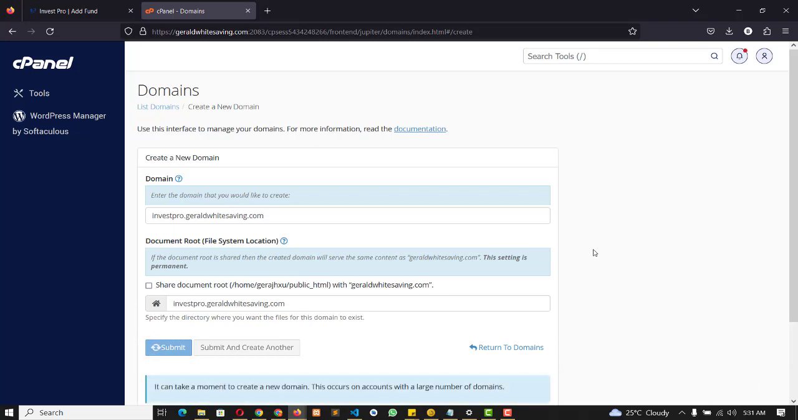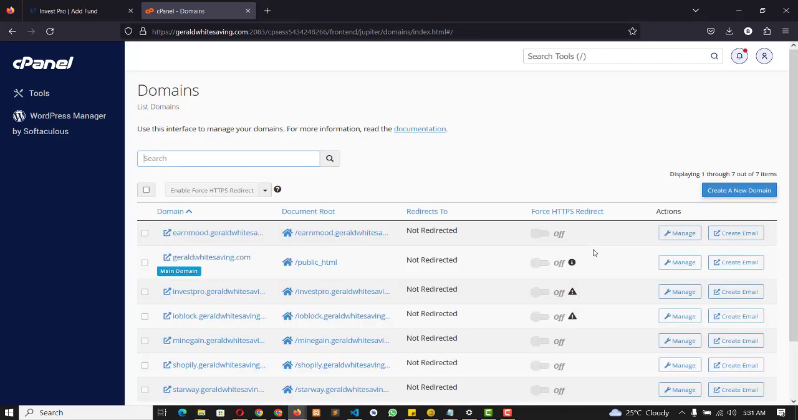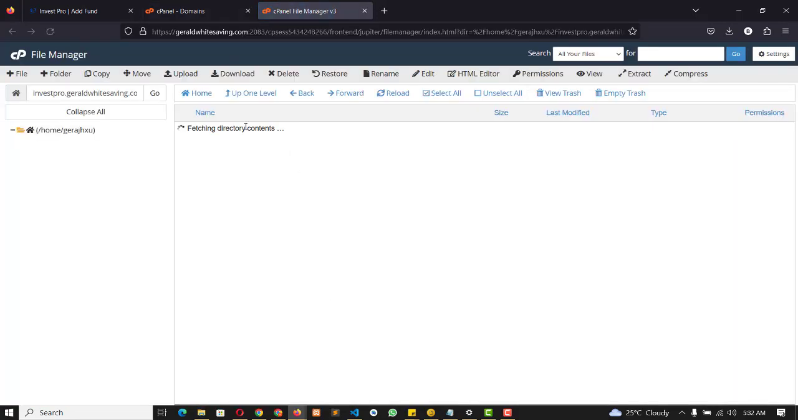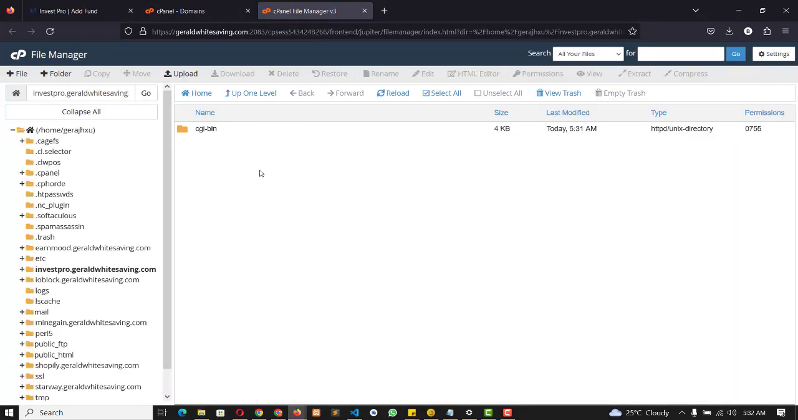Creating a subdomain now. So I just created a subdomain. So now I'll go into the public underscore the file manager. So this is file manager now.